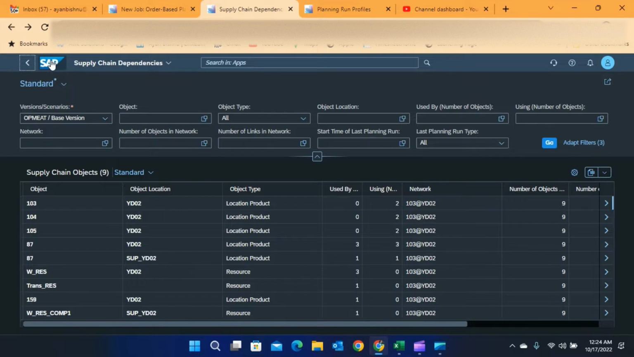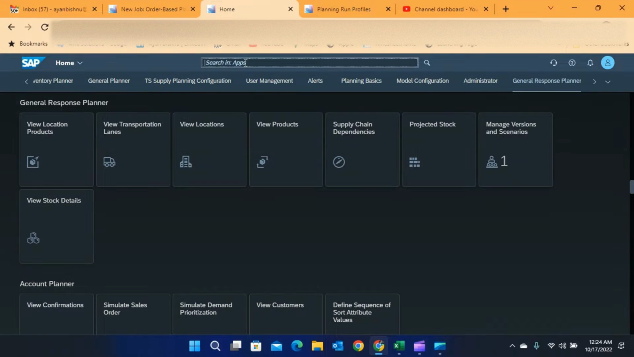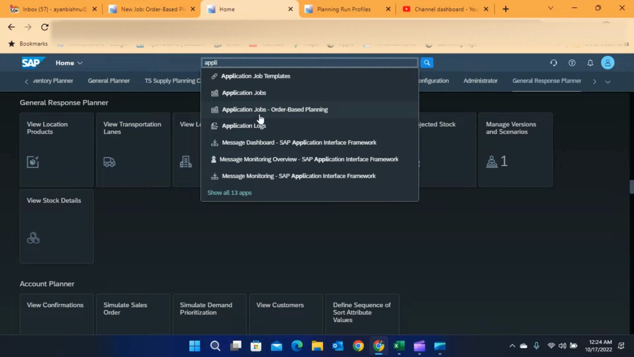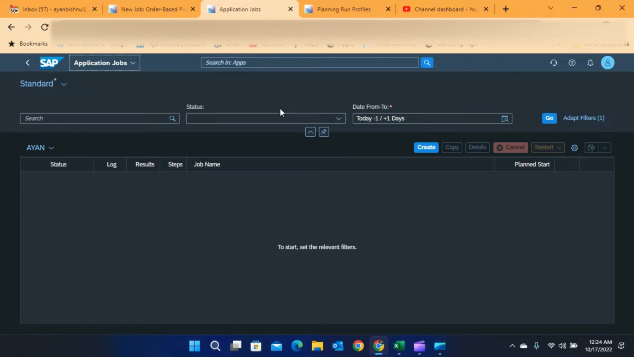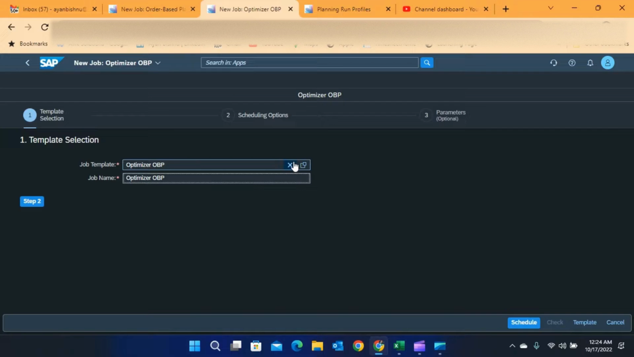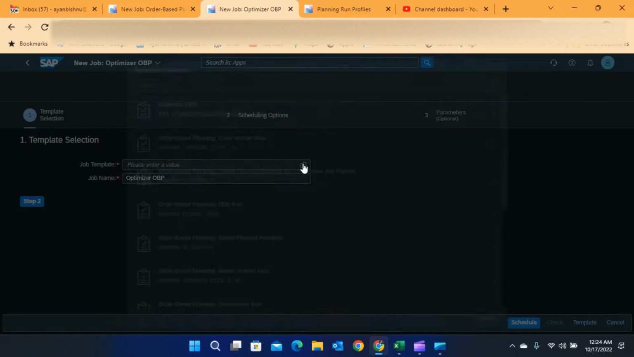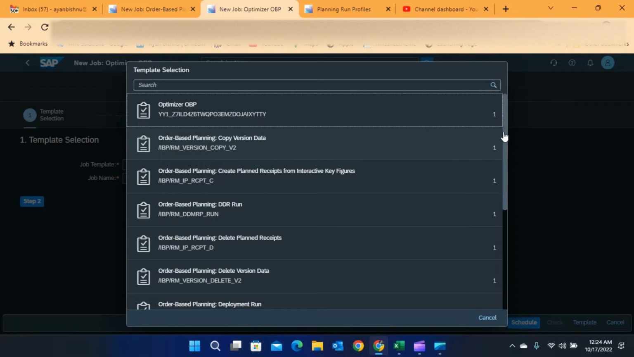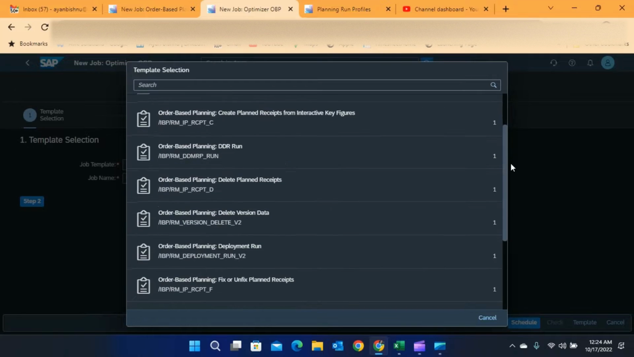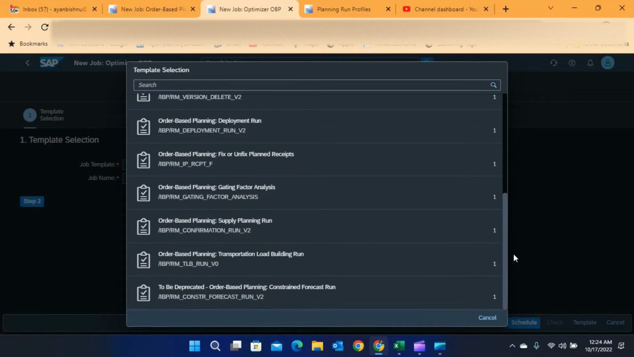For taking a planning run, we generally go to application jobs, but this time it is the application job for order based planning. So here, if we go and select create, you will see there are all OBP related job templates available. And the one that I will be selecting is order based planning supply planning run.